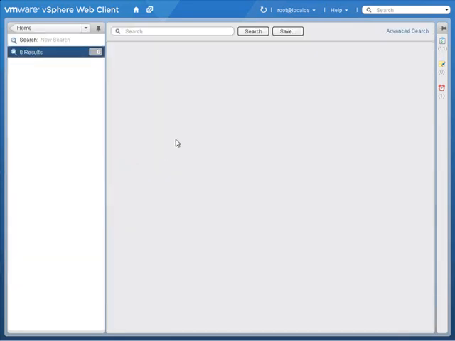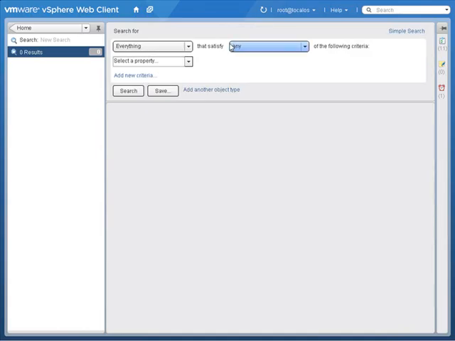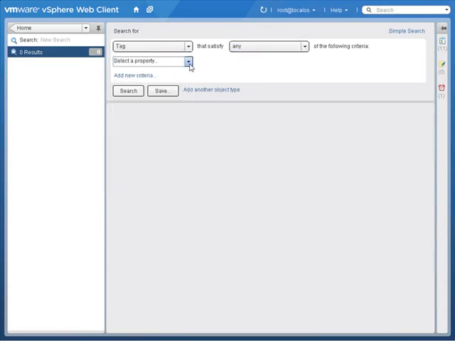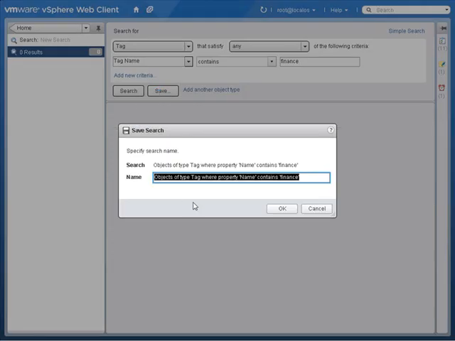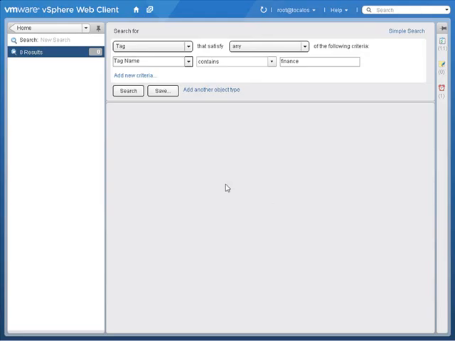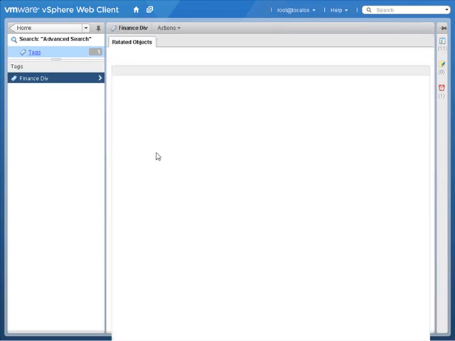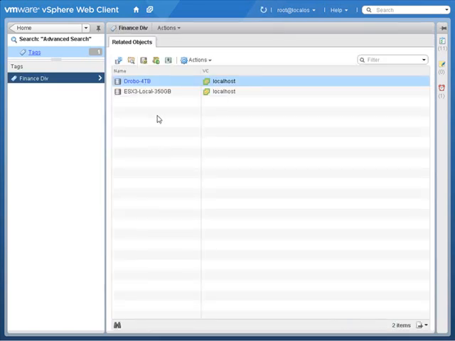Now there's multiple ways to use these tags, but let's go ahead in and create a new search, and we'll actually do a search and save the search based on tags. I'll do an advanced search. I want to search for a tag. The tag can satisfy any of the criteria, and the name of the tag must contain finance. I'll say I want to save this search, and I'll call it finance tags. Say OK there. Let's search, let's try it. We found the finance division. And here we see related objects.